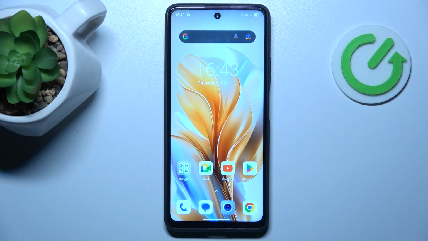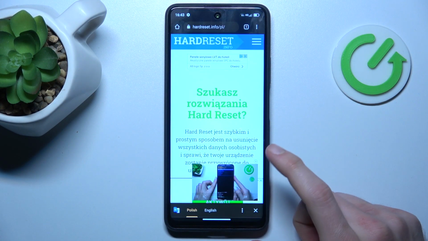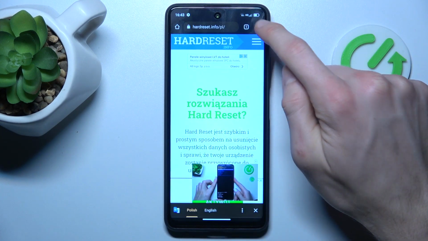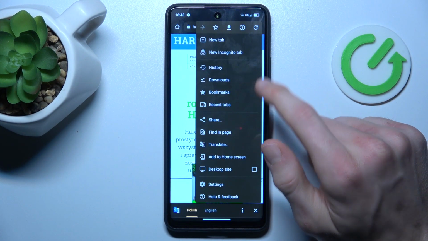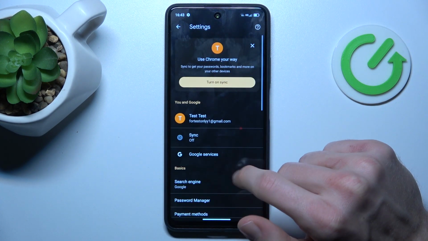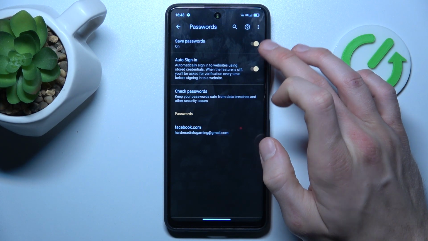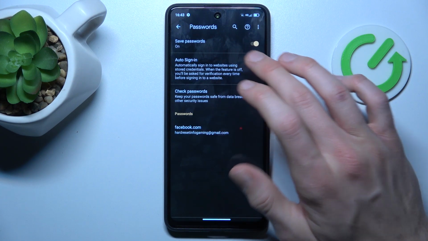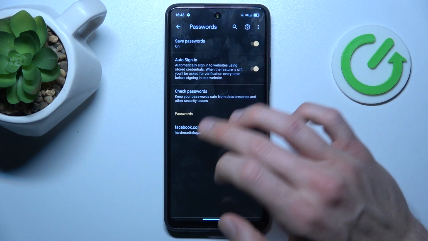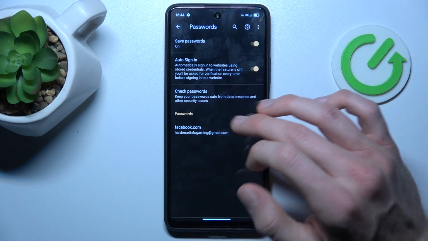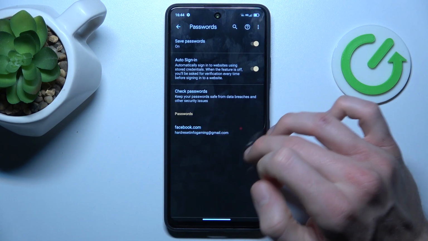Our first step to do that is from the main menu we must open the Google Chrome application. In it we press the 3 dots on the right corner and now we go to the settings, where we have our password manager selection. In it we can turn on or turn off some functions such as save passwords, auto sign-in, or we can manage passwords which our smartphone remembers, in this case for our Facebook account.